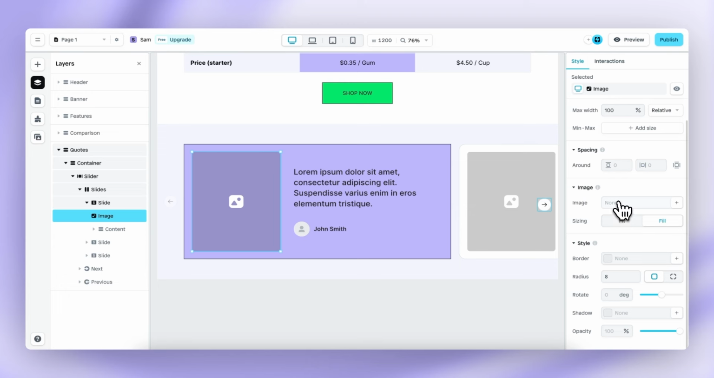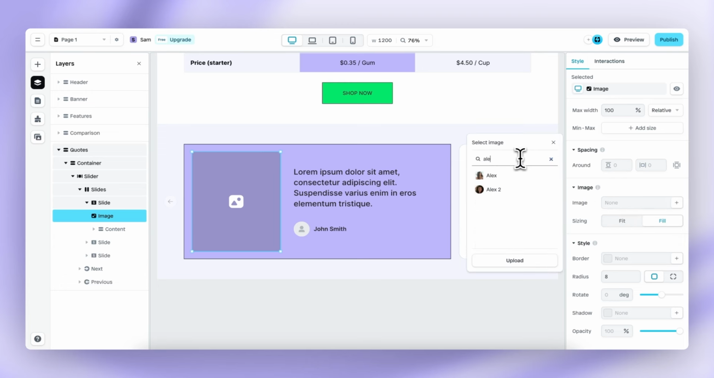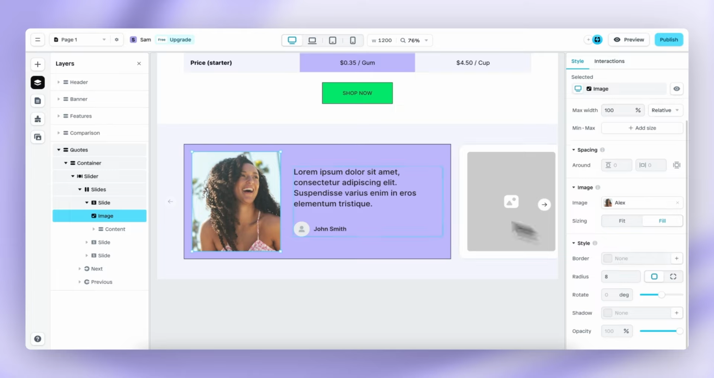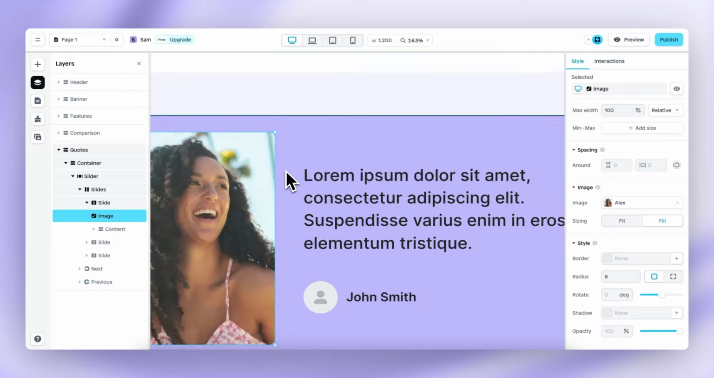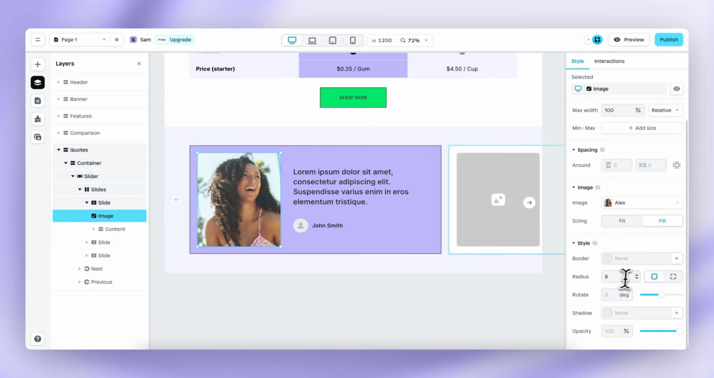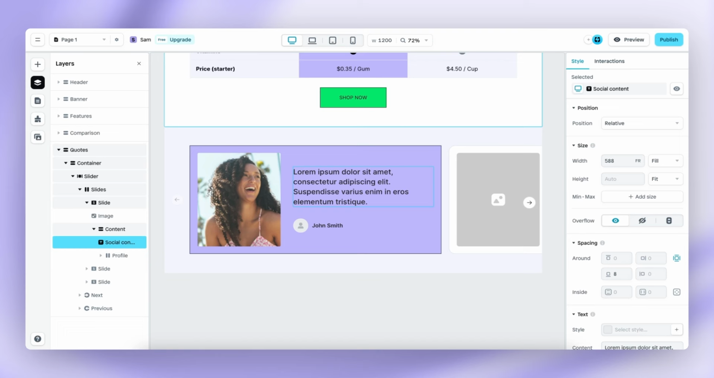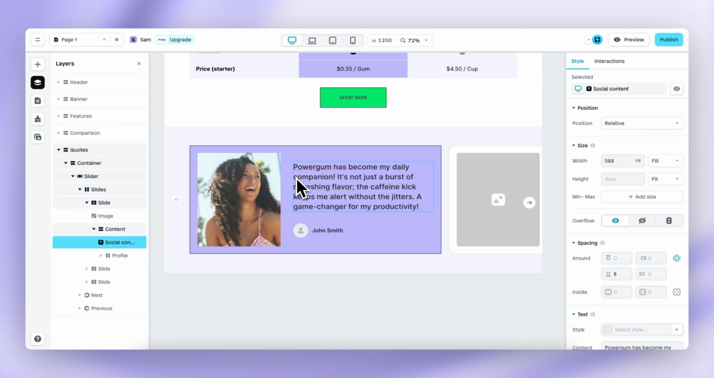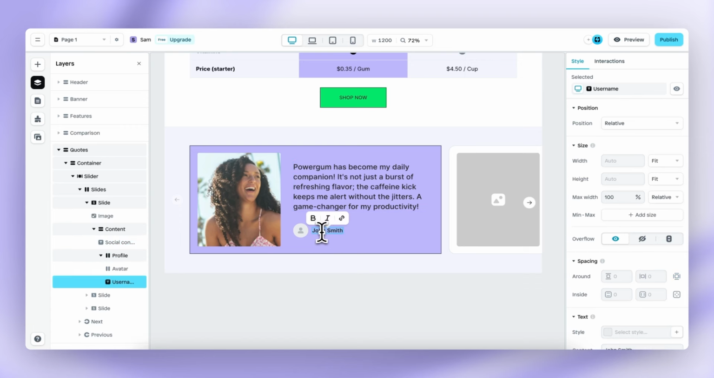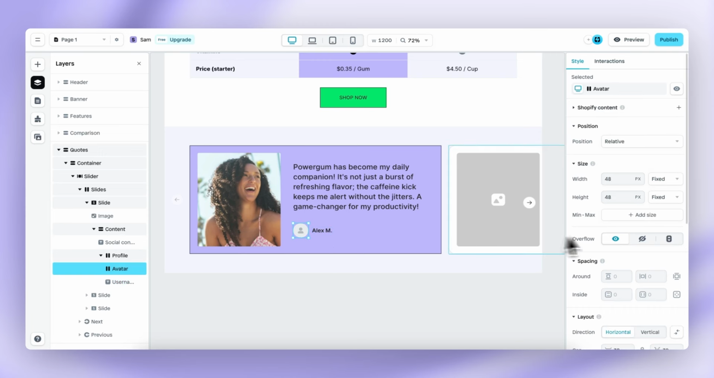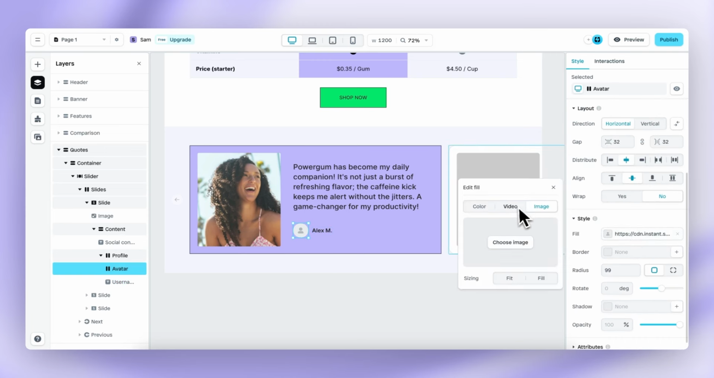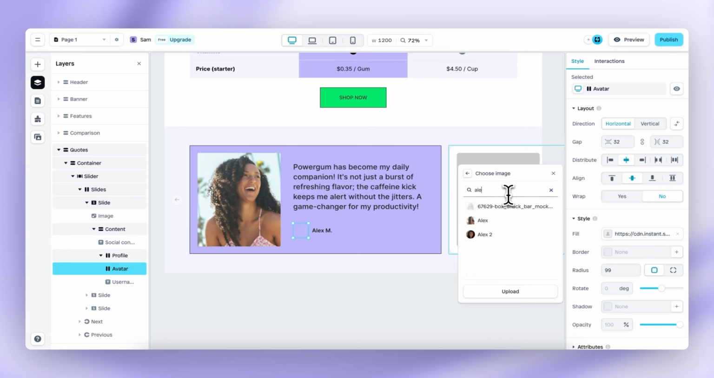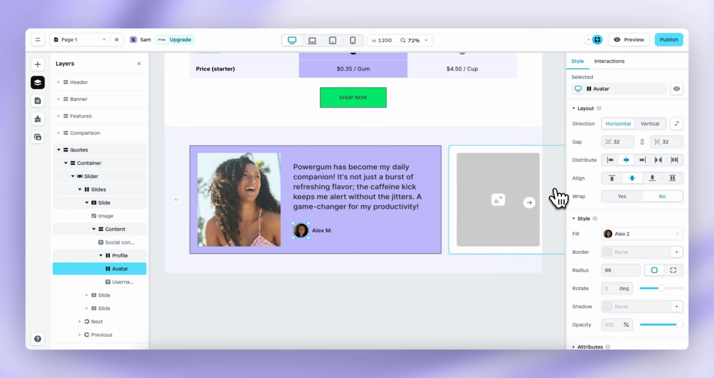Then for the image, let's select the right image of Alex. There we have it. There's also a radius on this image of 8. If we take a closer look, you can see the round corners, so let's remove that as well to 0. Then let's fill in the correct text. So this first testimonial should say this right here, and then also fill in the correct name, Alex M, with the correct image right here. So this is a fill. Let's change this to a different image. Look for the second Alex picture, and there we have it.